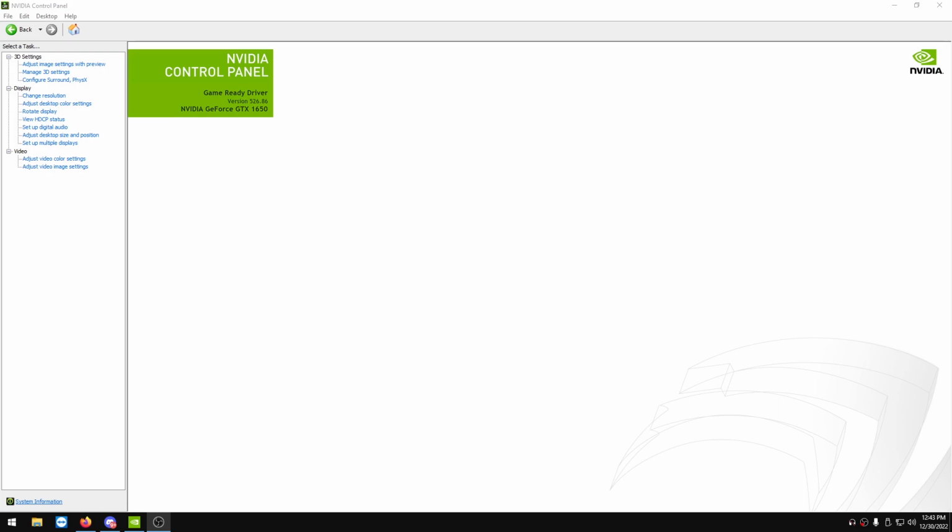So first things first, you want to figure out what GPU you have. As you can see, if you already have Nvidia control panel, you just open it, click the home button right here. And as you can see, the GeForce GTX 1650 in my case. Yours obviously will be different.